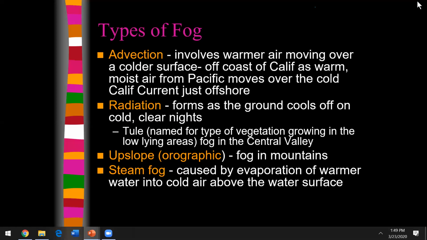Then an upslope or orographic fog, that's a fog in the mountains. We saw how when adiabatic cooling takes place, we end up with clouds that form. Well, it all depends on your perspective. If you're in the Sierra Nevada and you're driving in this condensation, you would say, wow, I'm in a fog. But if you're in the valley looking up at the mountain, you say, oh, it's cloudy up there. So it just depends on where your location is. So orographic fog.